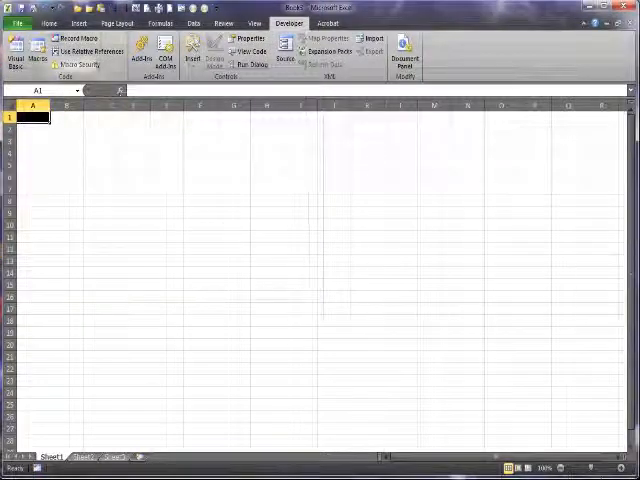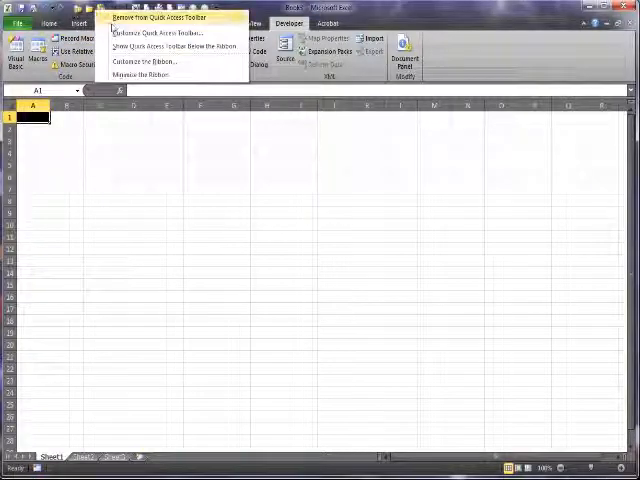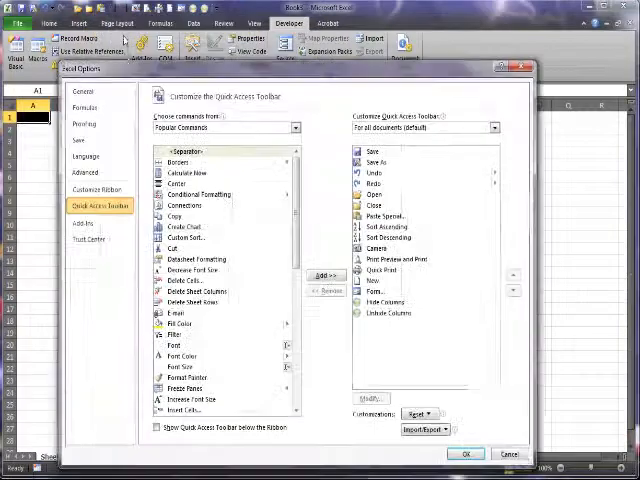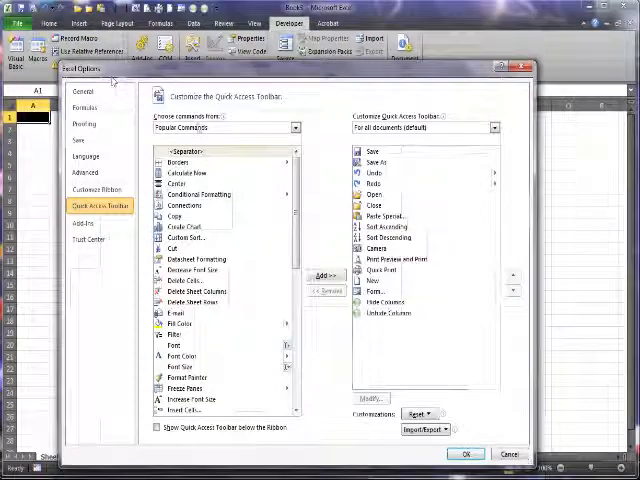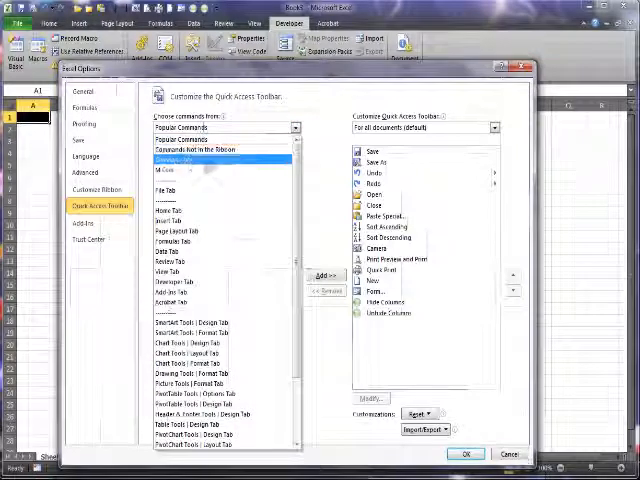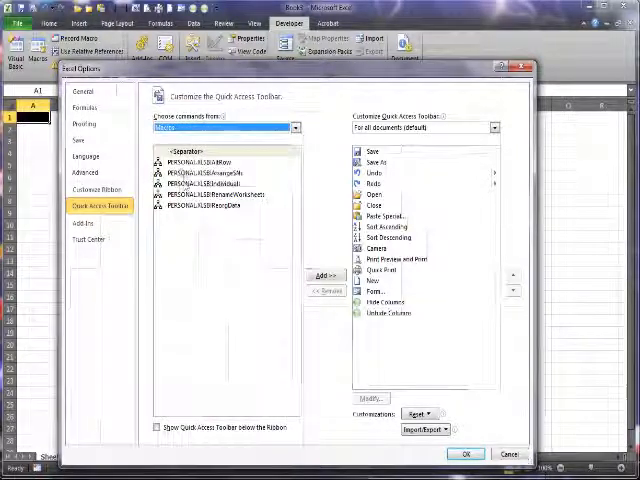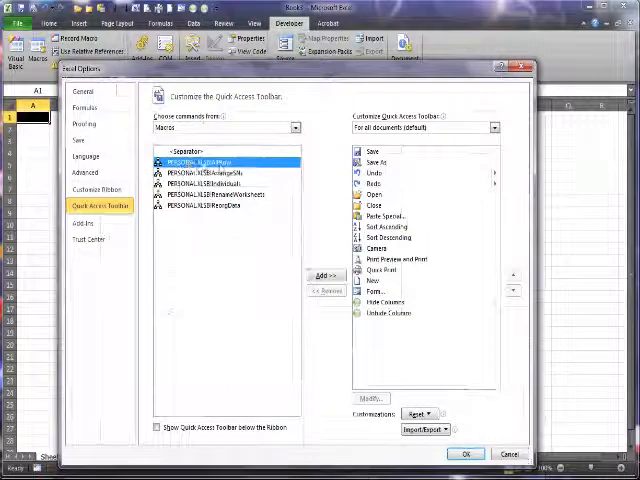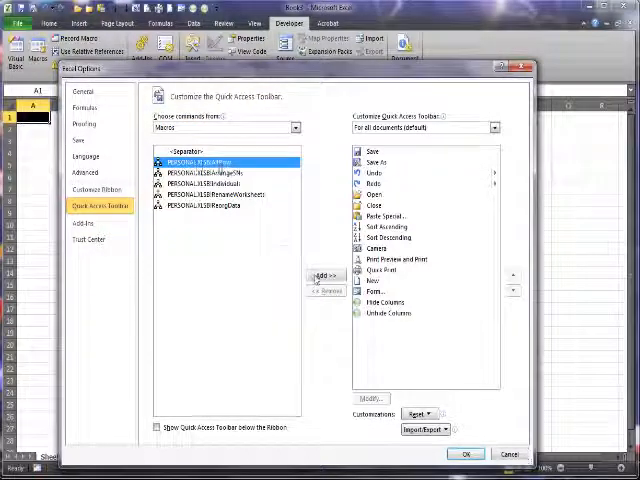So what we're going to do is create a new button on our Quick Access toolbar by right-clicking on the Quick Access toolbar. Click on Customize Quick Access Toolbar. We're going to change Choose commands from popular commands to Macros. Here's the macro we just created, the AltRow macro. We're going to add that to the Quick Access toolbar.